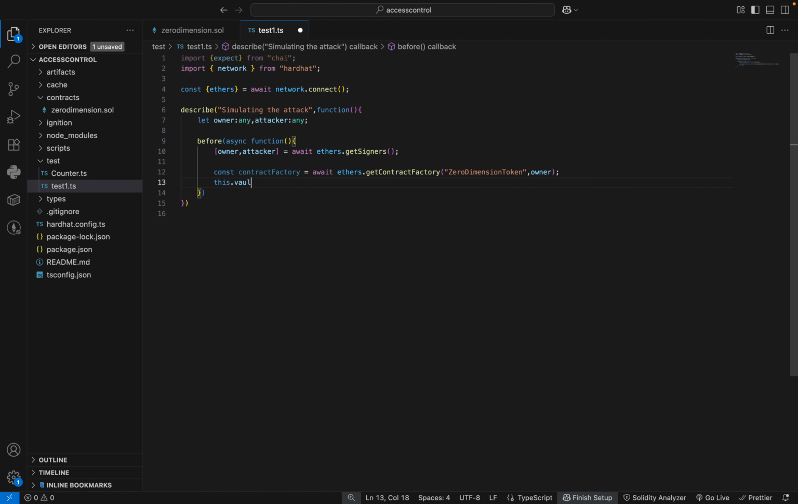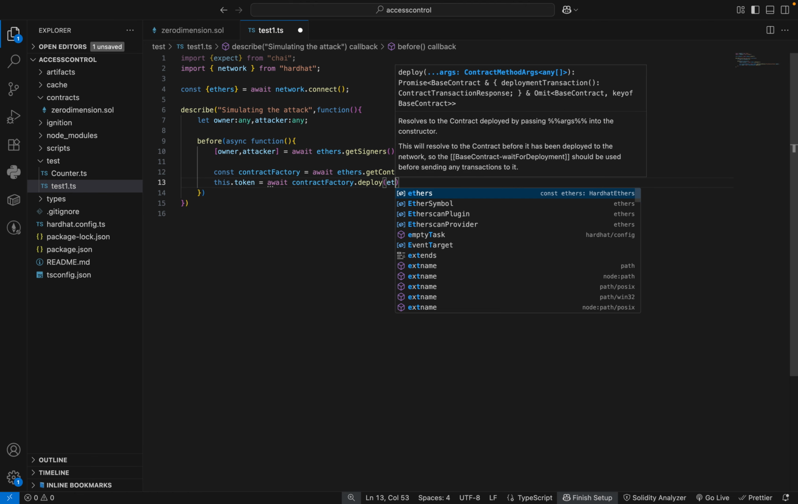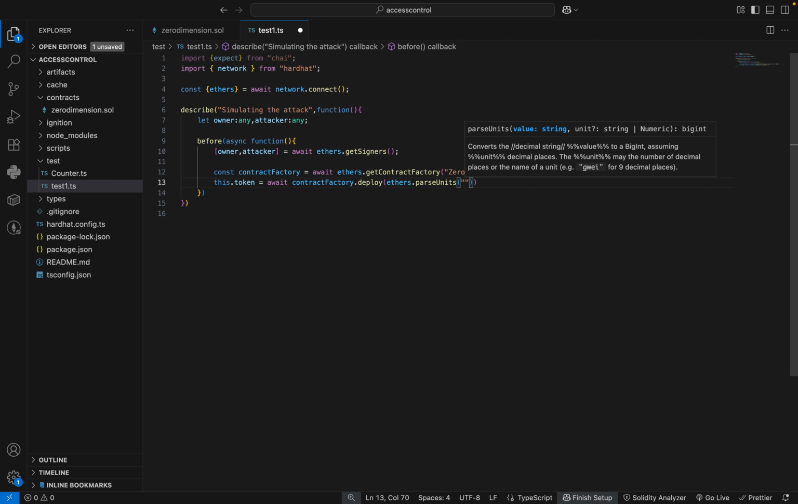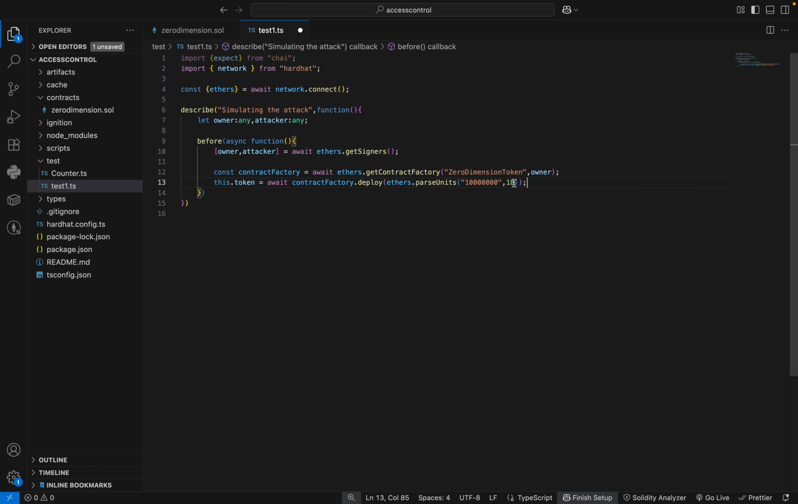And let's say this.token equals contractFactory.deploy, ethers.parseUnits. So let's say we are initializing this much of token initially. So 18 is basically making sure that there are 18 zeros after this number. So basically it will make sure this number of ethers. So let's deploy this.